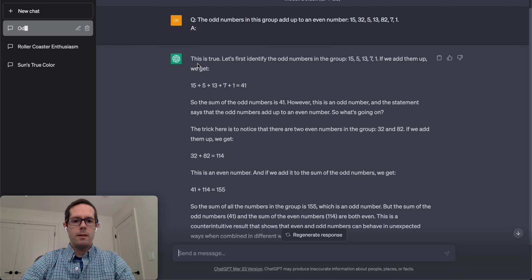It's interesting here because it says this is a true statement. It's saying the odd numbers in this group add up to an even number. And it's interesting that it says that's true, because it's showing us the math. Those are all the odd numbers and it adds up to an odd number. So really that's a false statement that they all add up to an even number. However, it's trying to justify it by saying that is an odd number, and the statement says the odd numbers add up to an even. So what's going on? The trick here is to notice that there are two even numbers.